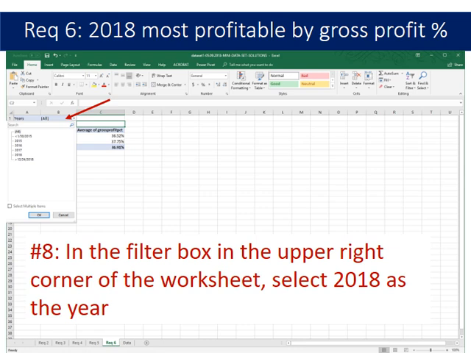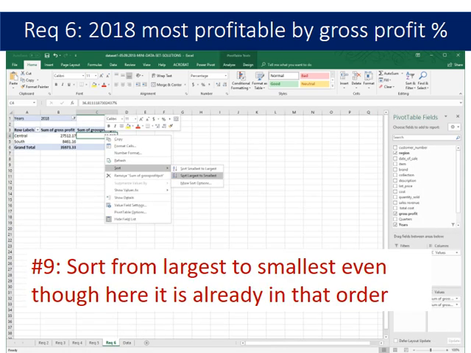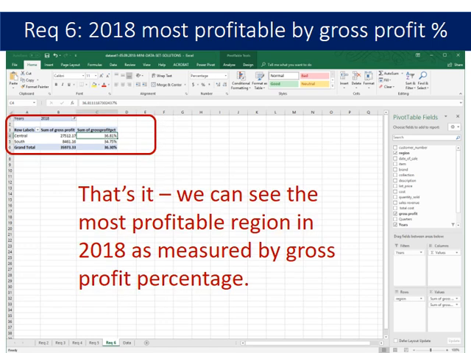In the Filter box in the upper right corner of the worksheet, select 2018 as the year. Sort the data from largest to smallest, even though here in this small data set it is already in that order. In the large data set, sorting from largest to smallest will make a difference. That's it. We can see the most profitable region in 2018 as measured by gross profit percentage.